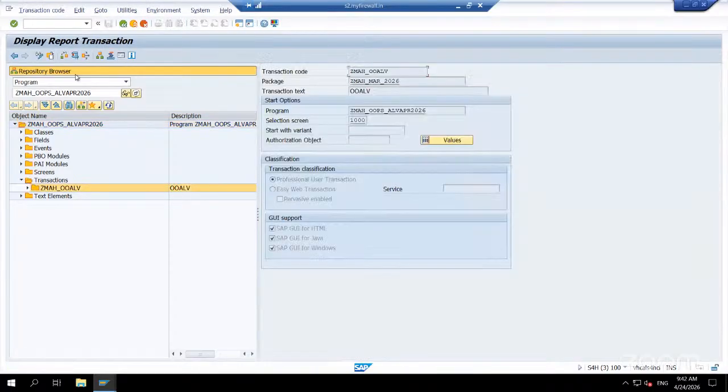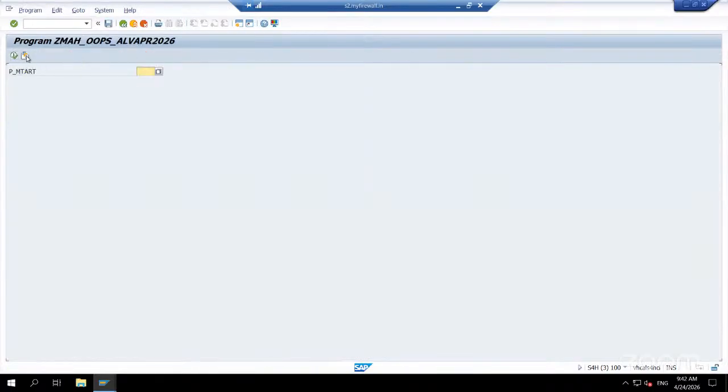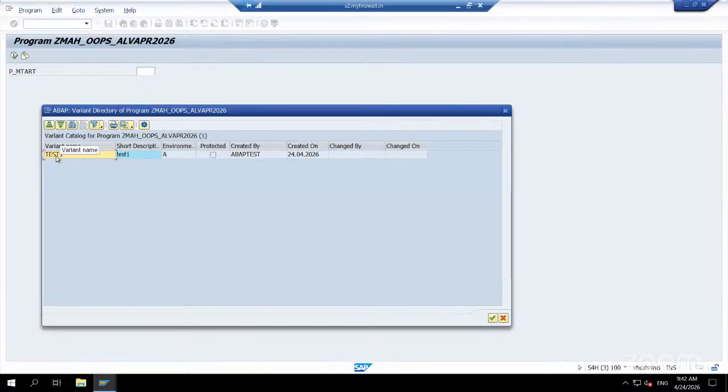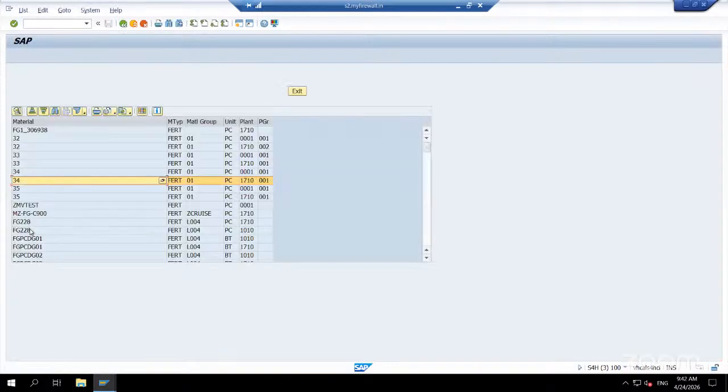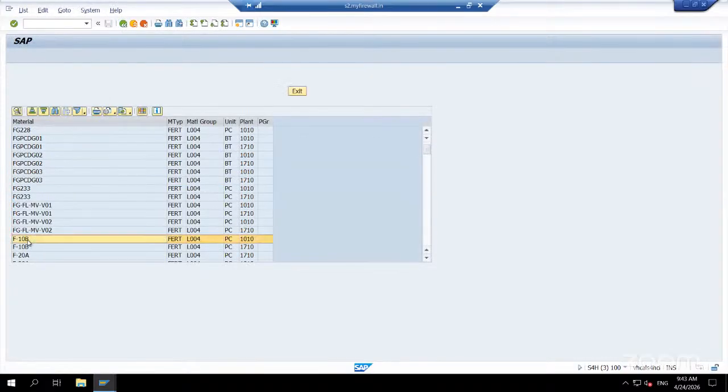Execute. Use the variant. Execute. Double click here. So it went to MM03. Double click on 34, it will take. Double click on F10B in host.